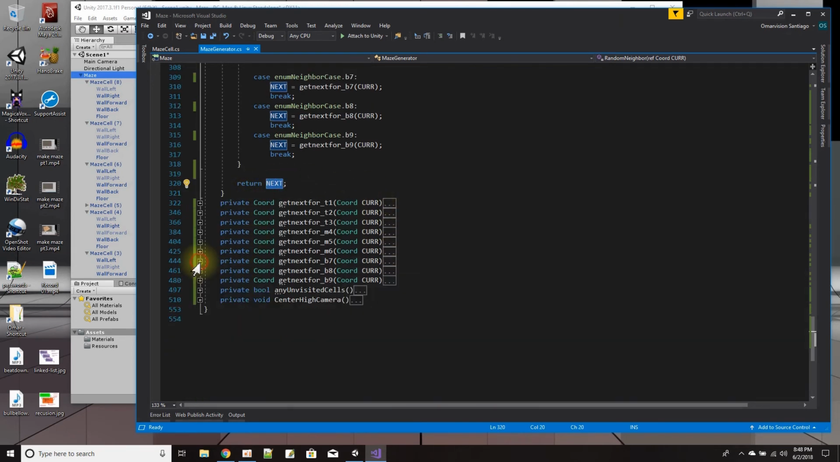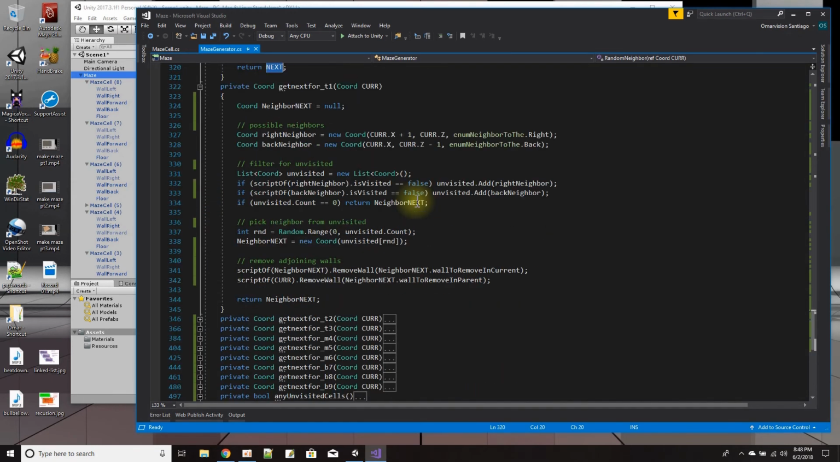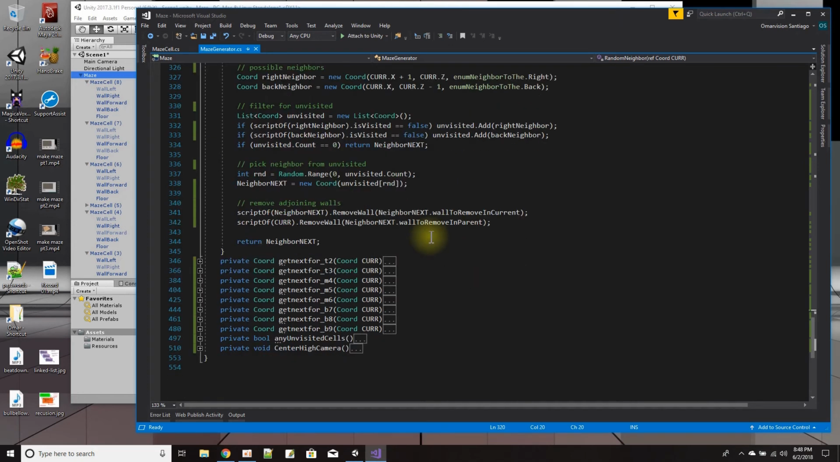These are the get next fors. So here's get next for T1. This is the first one, and I put some comments. These are the possible neighbors. I filter for just the unvisited ones. Then I pick a neighbor from the unvisited using random range. Then I remove the adjoining walls.